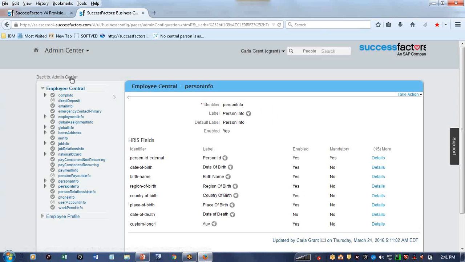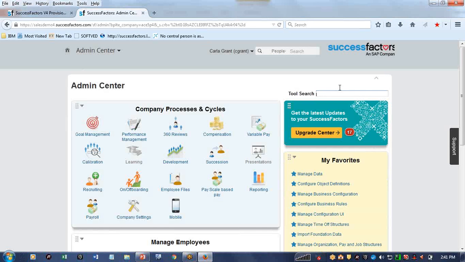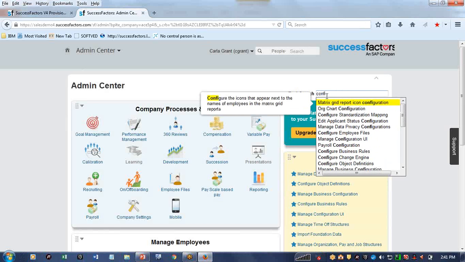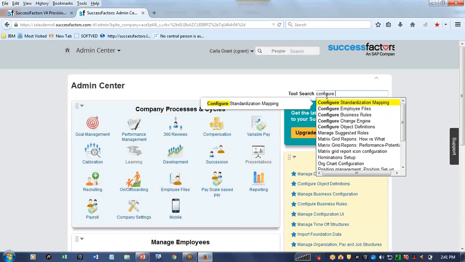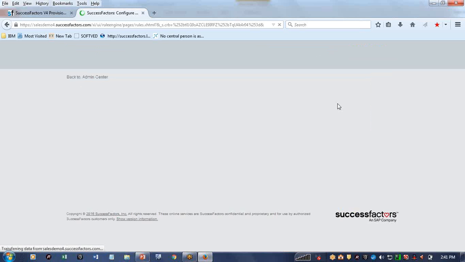Now we need to go back and we need to write a business rule here. For writing a business rule, you can search for the application configure business rules. In the last batch, we have written one rule for calculating the age automatically. So let me open the particular node and I will show you how we have written that particular logic.